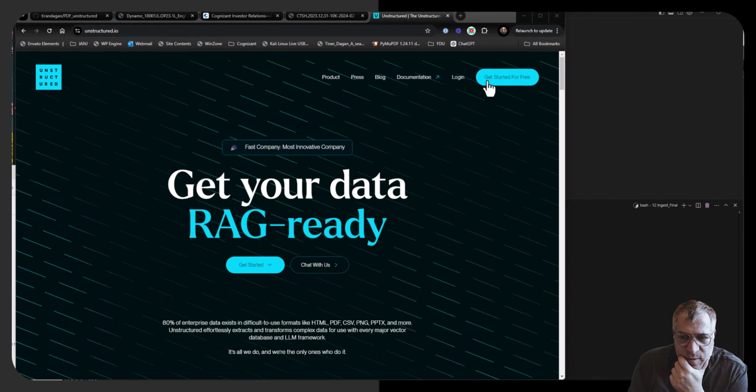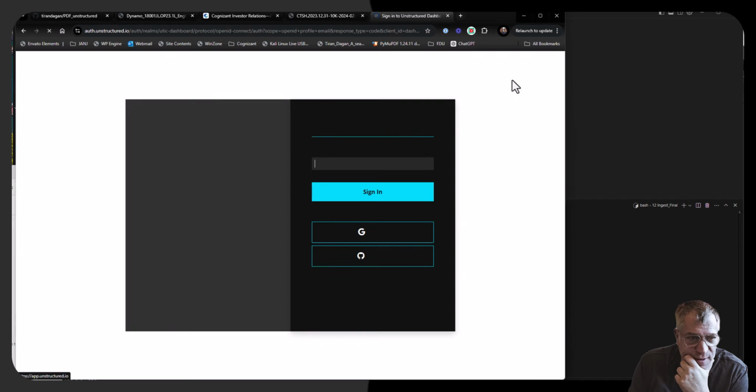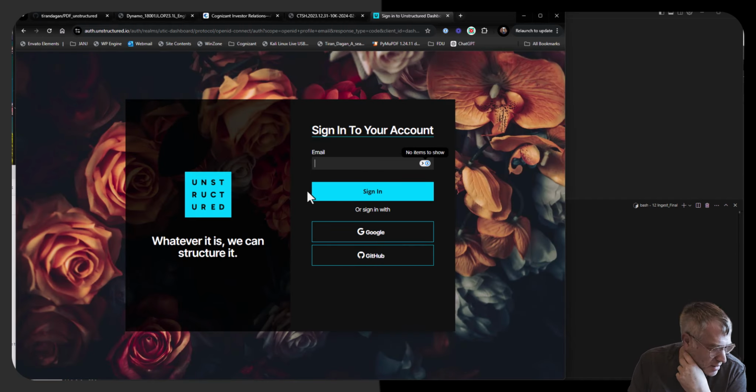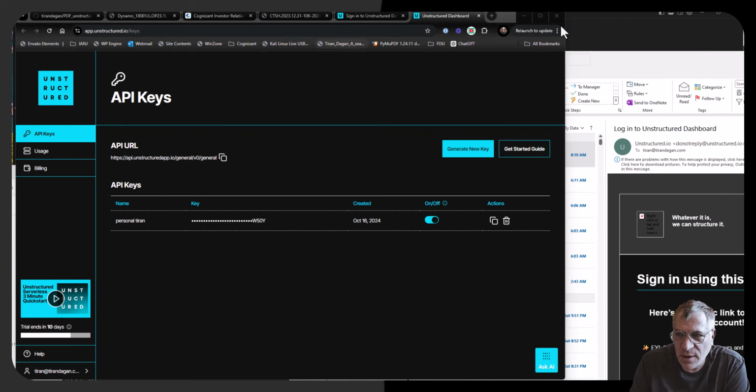So first of all, what we will do is create a login with Unstructured. It's free for up to 1,000 pages, I think, a day. So I'll sign in to show you what this looks like. Okay, so now once I'm logged in to the free account, you go to APIs.